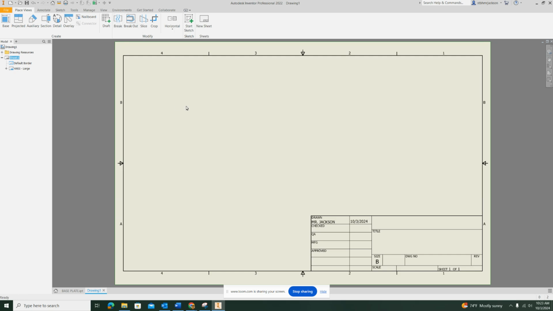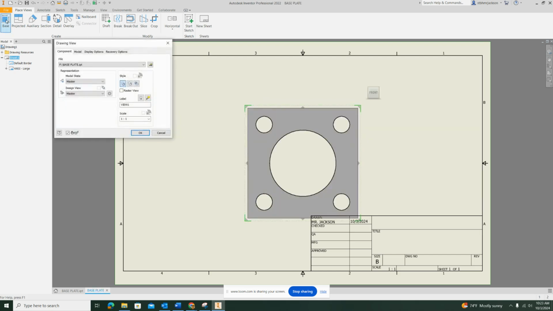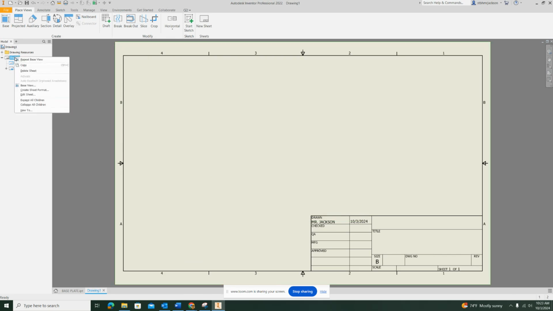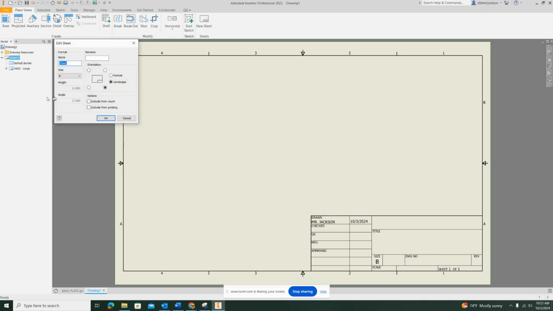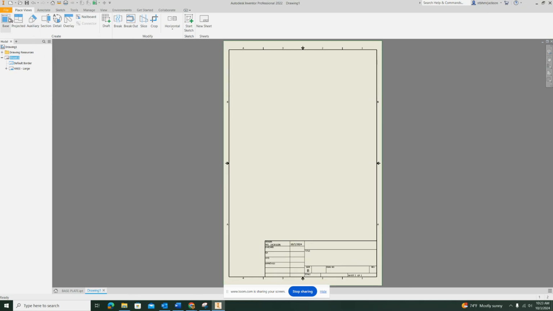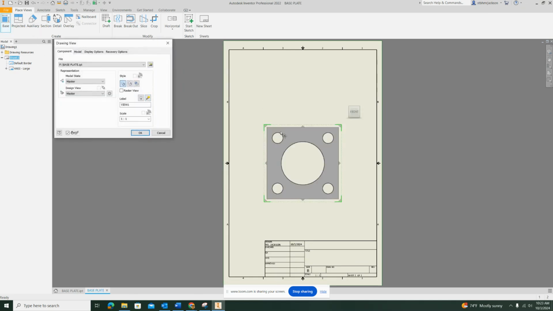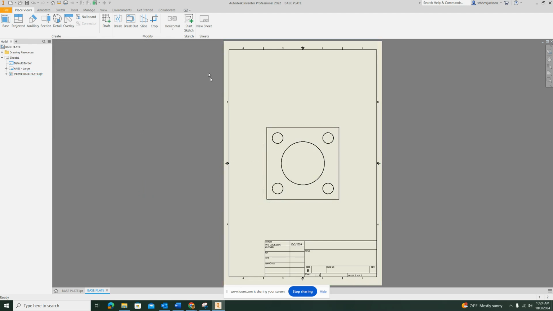All right. So now, in order to get your view onto the sheet, we're going to do base. Maybe we should have gone with a C size. It's pretty big. So let's change the sheet size to a C. Or let's try to do a portrait. See how that works out. No, portrait works out better. So we'll just leave it at a B and we'll just do a portrait. All right, I'm going to hit OK.